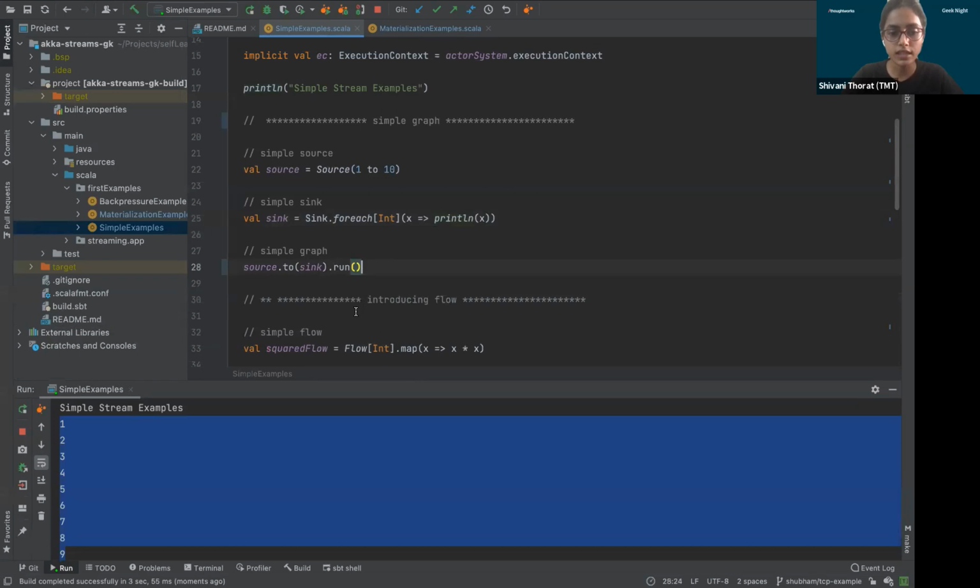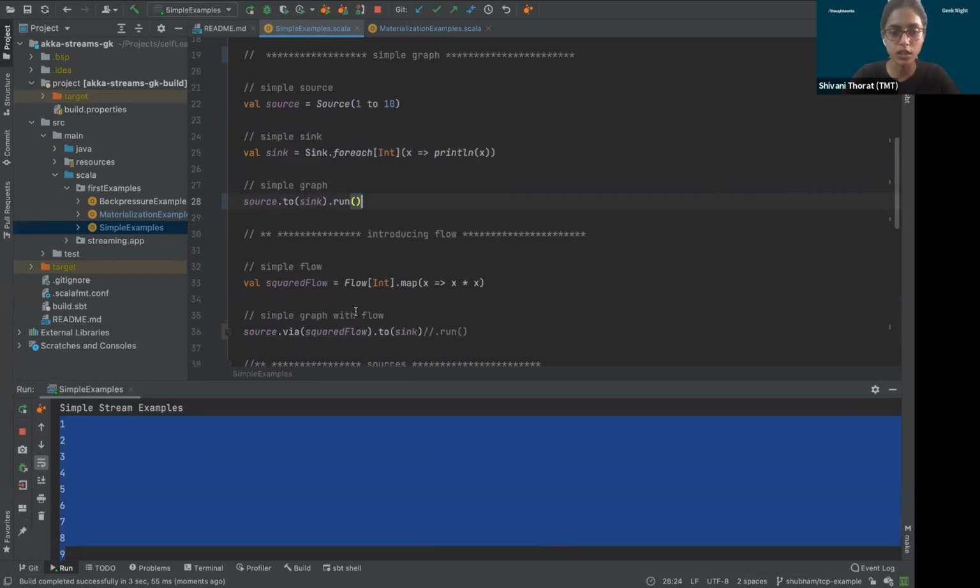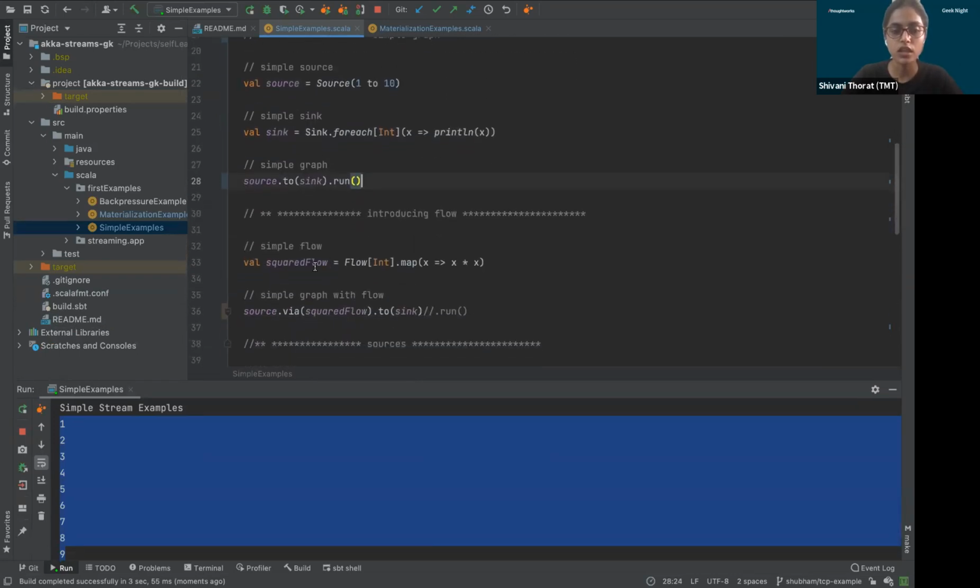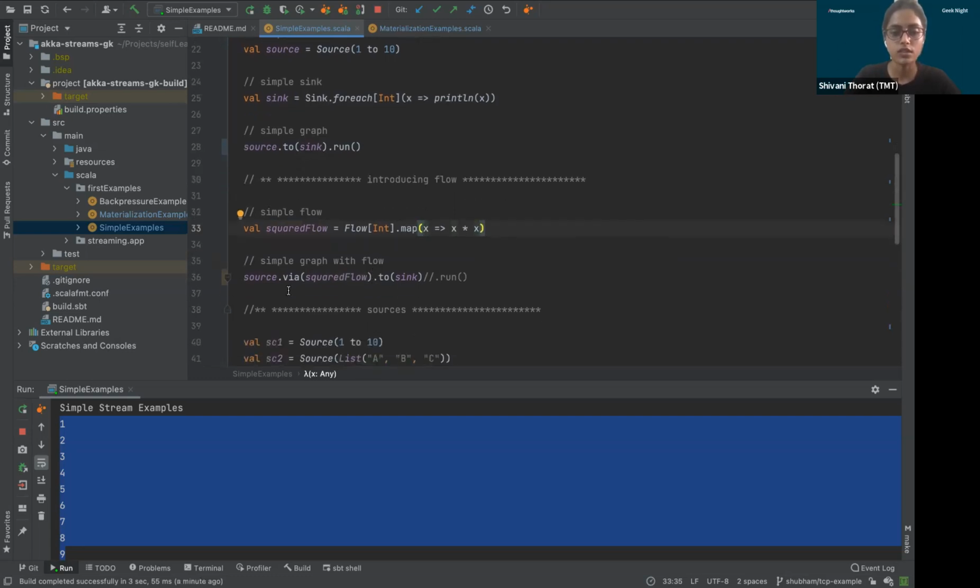Okay. Now let's introduce a flow in between the source and sink. So here I'm having a simple flow, which is doing nothing but, for every element that is coming into this flow, it is just squaring those elements and sending them outwards. So this is how you connect a source with a flow, and that flow to the sink, using the via and the to method.